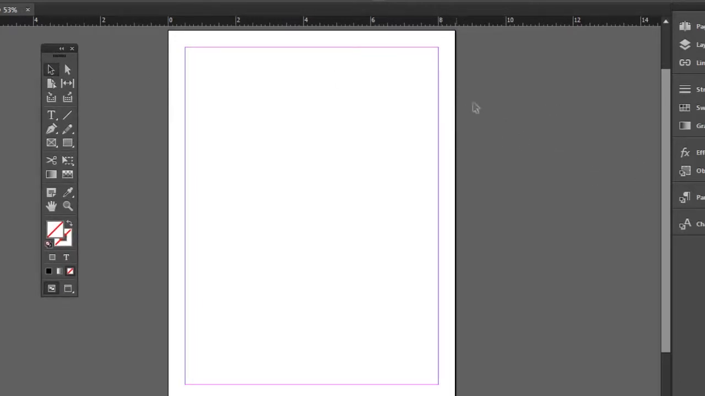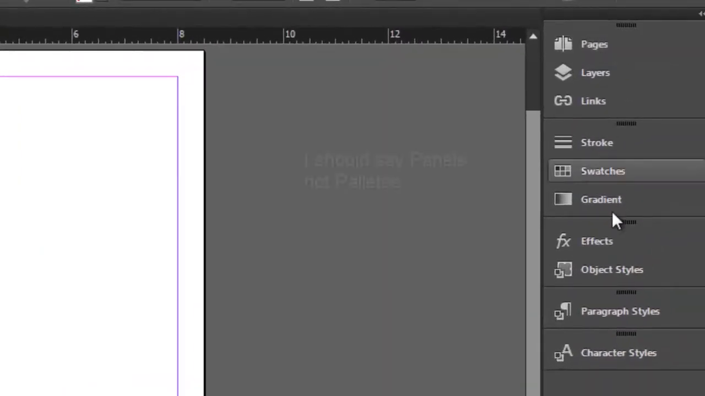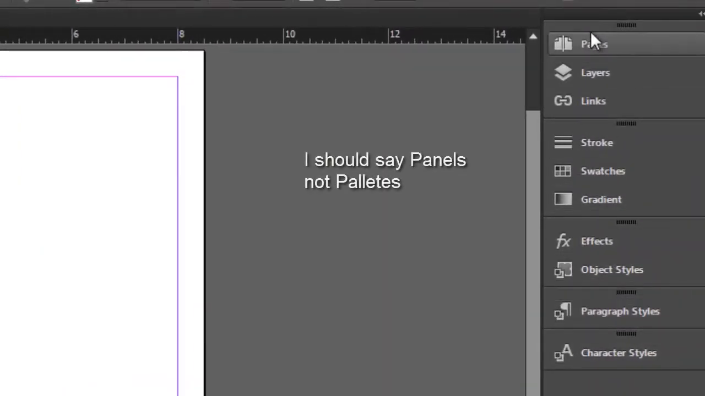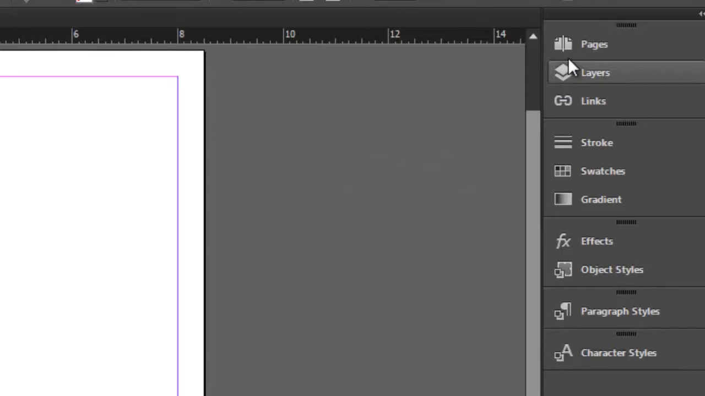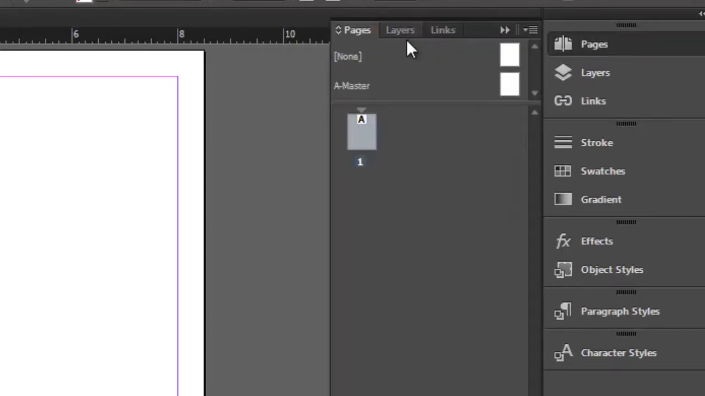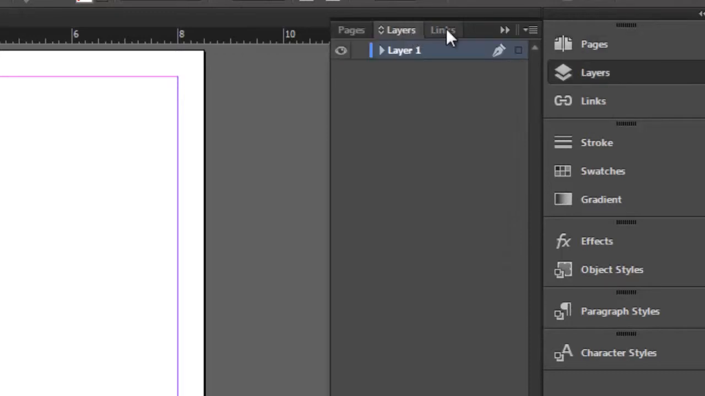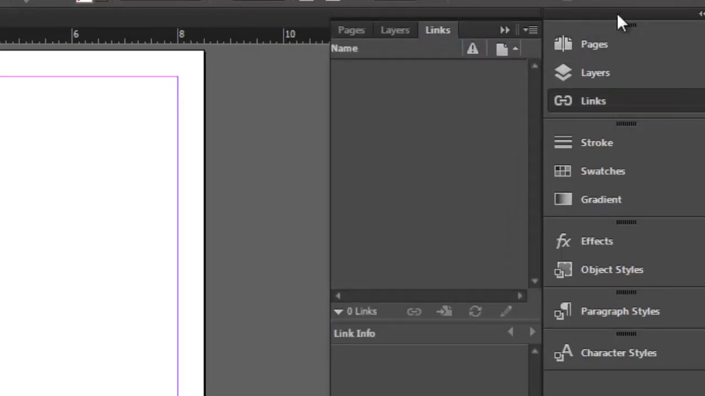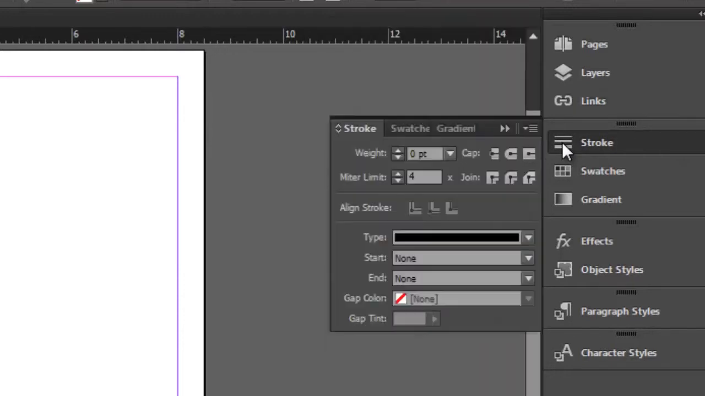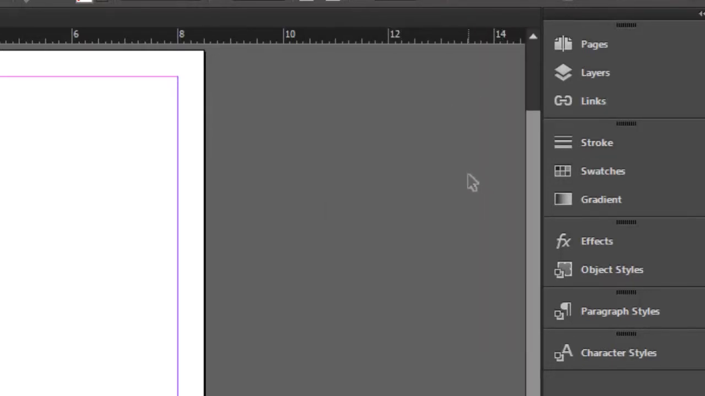Now on the other side, we have our palettes. Now these palettes are grouped together. If I click on pages here, you see they're going to fly out. And they fly out in tabs here. This is a group here. You can see the separation. Here's another group. If I click on another item, the previous item will close down. And here's another group.